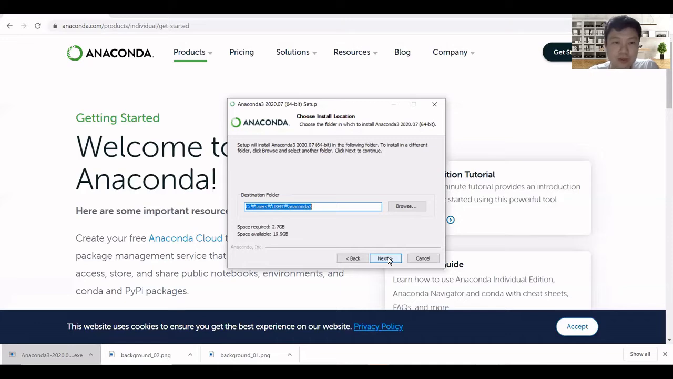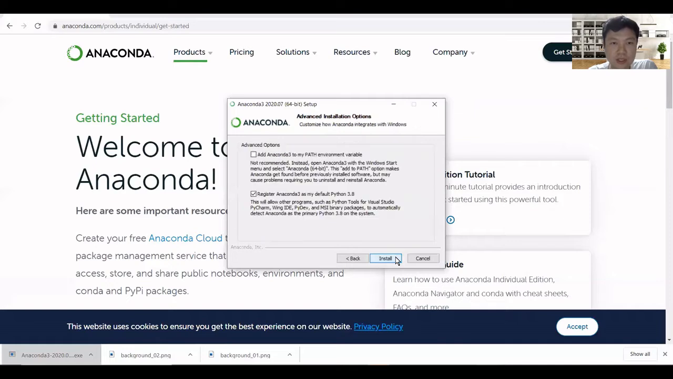There is an option about the installation location. By default, it has been set by Anaconda, but you can change it. You can just click browse and then change the location where you install Anaconda. Let's assume I use this folder for Anaconda, and please remember this destination folder. After you have this destination folder, you can just click next.